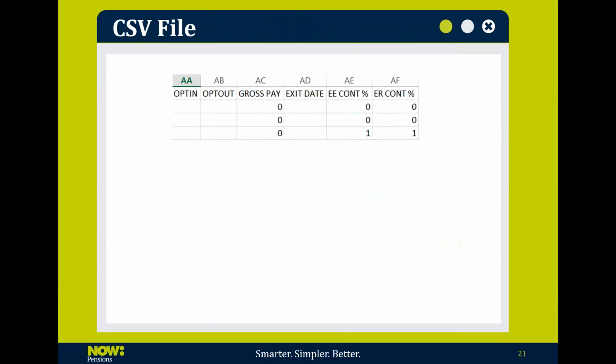If you have any leavers, the exit date will have to be populated. Once a member is exited, you won't be able to upload any new information and their pension will be frozen. If they return, they will have to be given a new employee number and a new record will be created. Employee and employer contribution percentage will depend on the scheme that you have chosen.